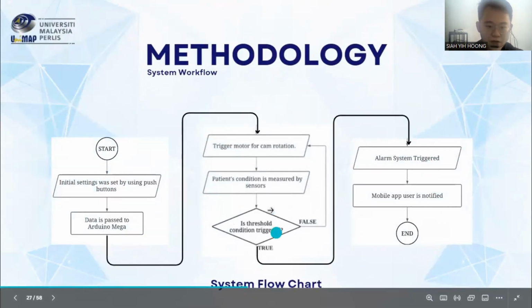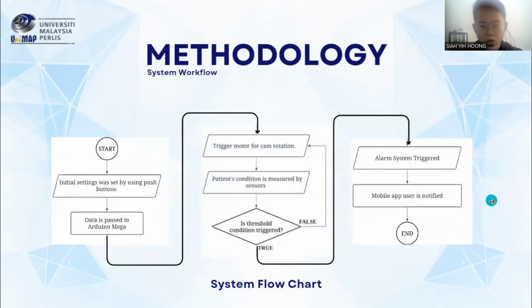This is the system workflow. It is quite similar to the previous slide, just that we add a threshold condition trigger. This means that if the patient triggers some threshold conditions, like a lower heart rate or lower oxygen level, the alarm system will be triggered. It is triggered by the mobile app, which means the mobile app will notify the user with a notification saying, hey, your parent is in an abnormal state, something like that.